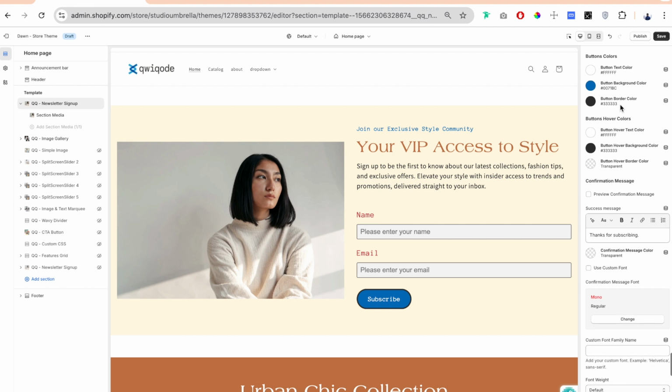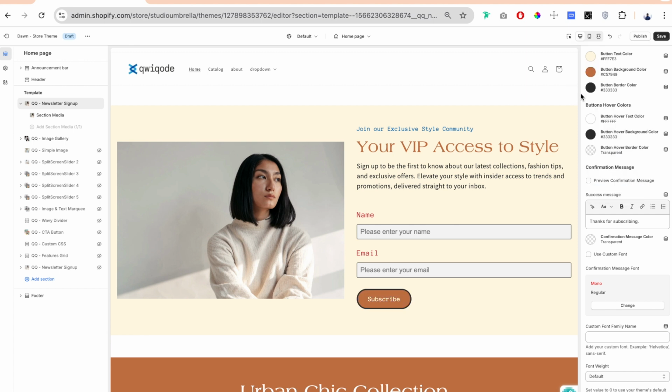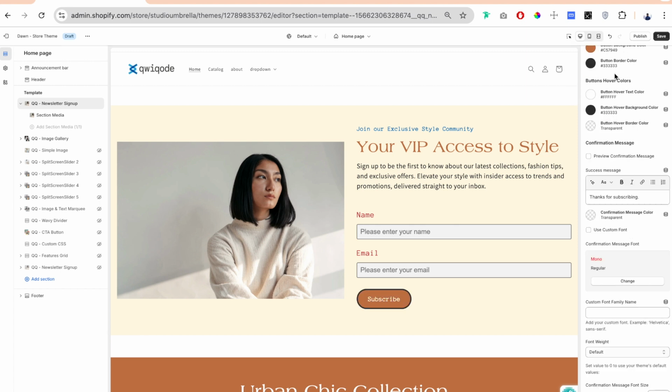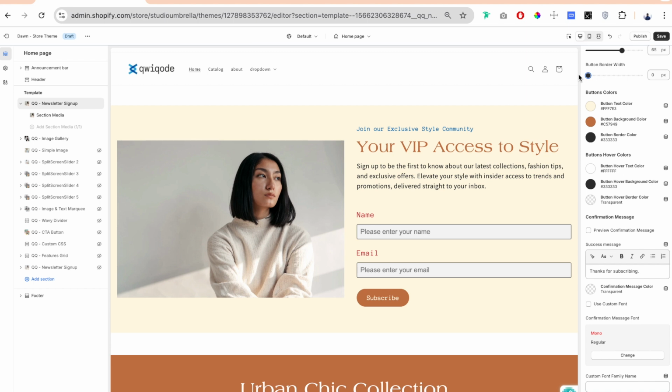Next, we have the button colors, and the first option is the text color. So we can adjust this, maybe something like that. Next, we have the background color. So maybe we can change it to something like this, and also the border color. But this is only available if you added a border width. Okay, so on this example, we can ignore it because I'm gonna use it like this without any borders.